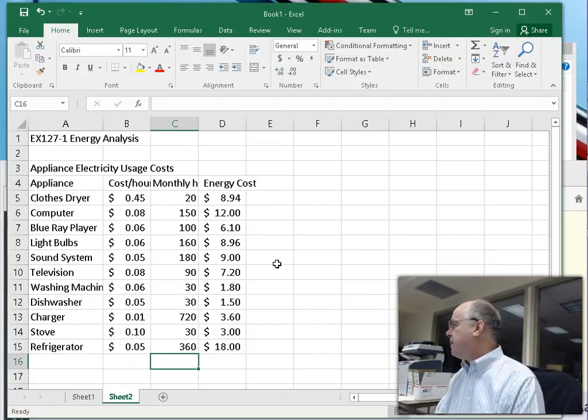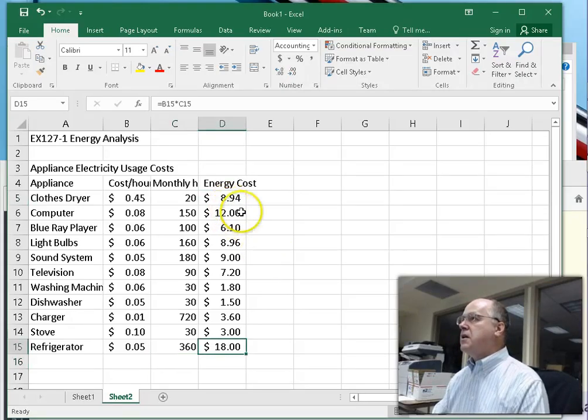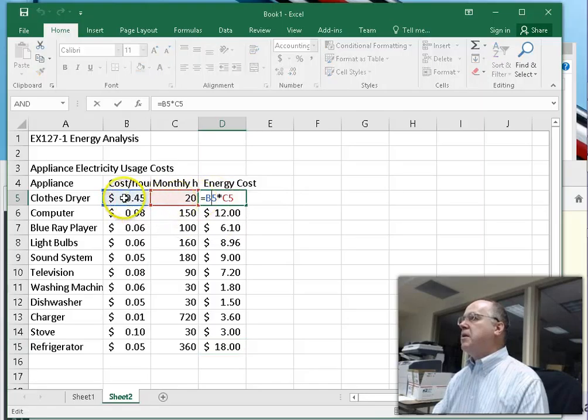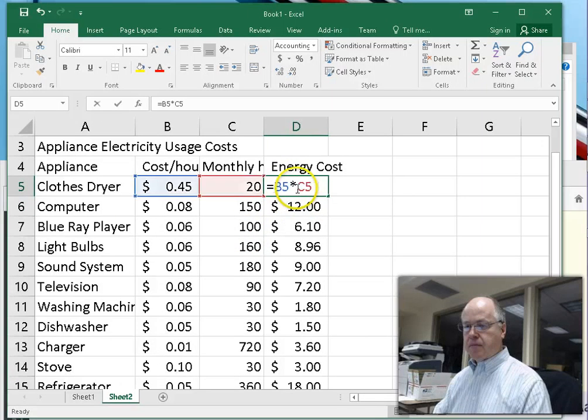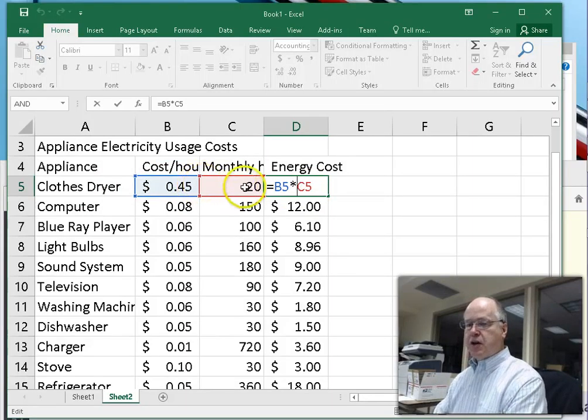Question? What was the formula for energy? Oh, energy is this, double click, is the column cost per hour times the number of hours for that row. And then you just fill handle down. In this case, B5 times C5. But you may not have the exact same cell numbers. Just make it be your cost per hour times monthly hours. That's your energy cost.